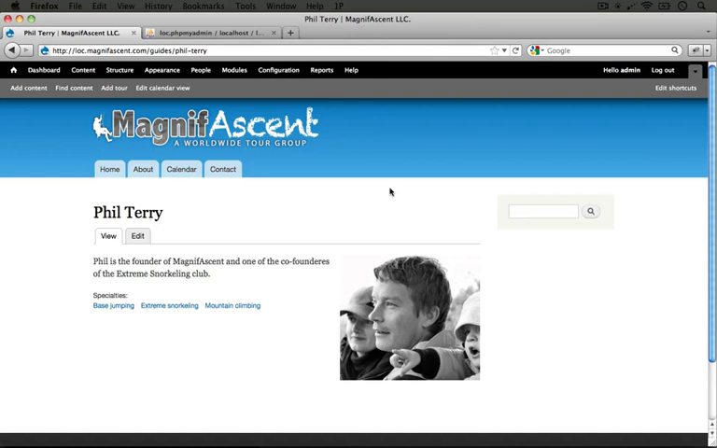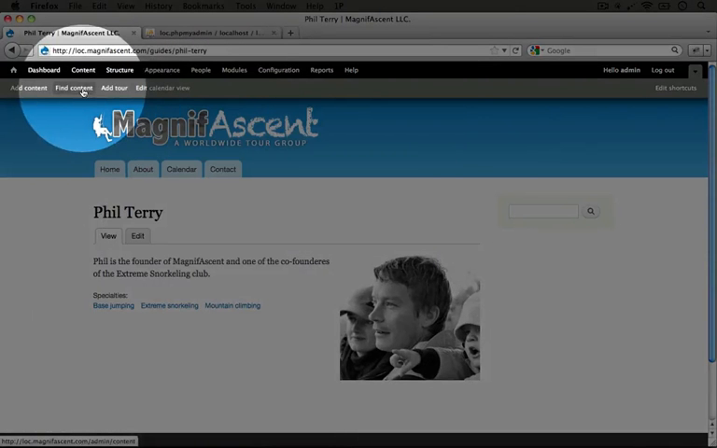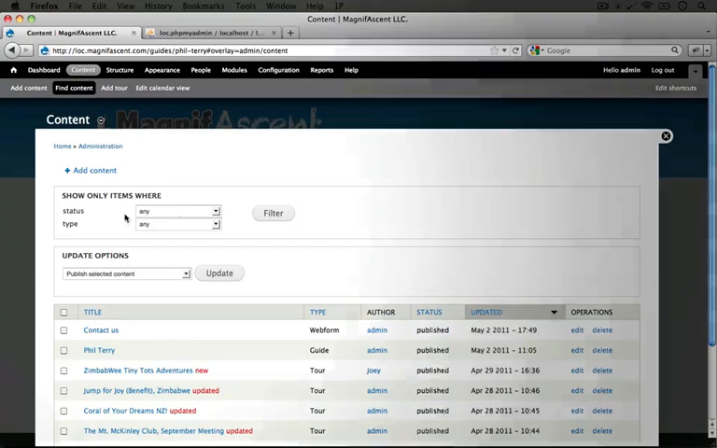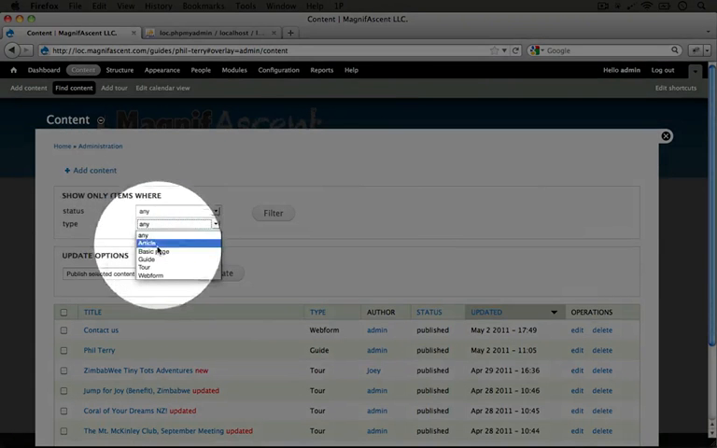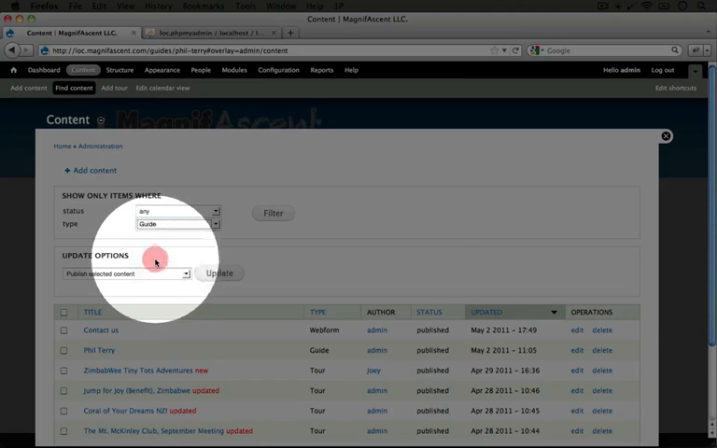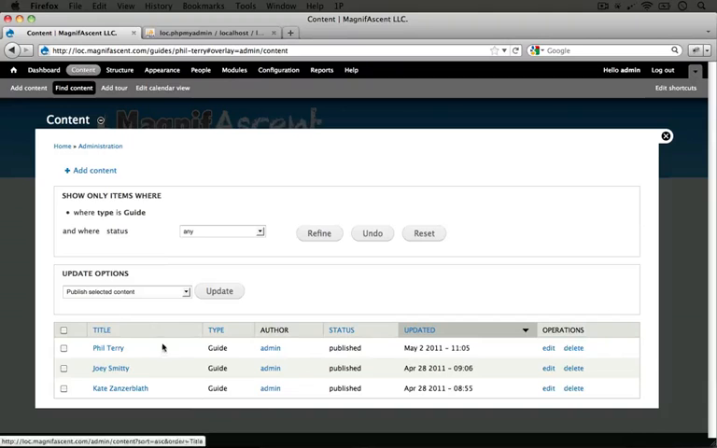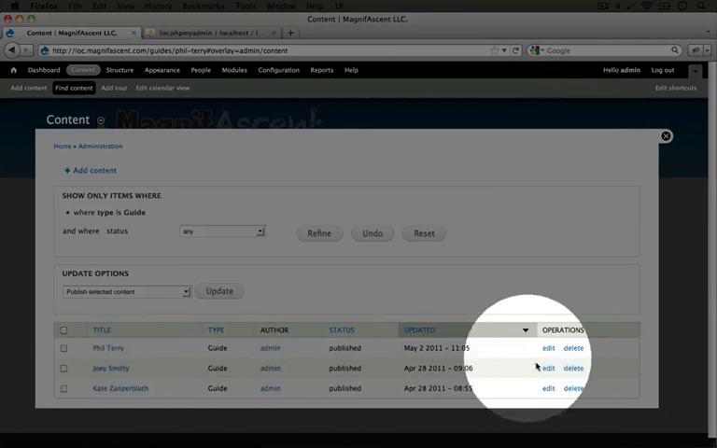Okay, let's go ahead and adjust the other tour guides. We have Phil Terry already set. Let's go ahead and grab the others. I'm going to click on Find Content in the shortcut bar. And then I'm going to do a filter here for all nodes of the guide type. Then I'm going to click Filter. Okay, and I'm going to click Edit next to Joey Smitty.